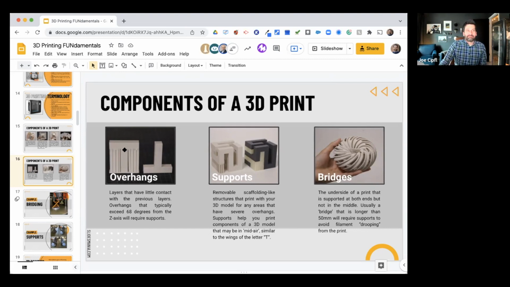However, would you ever print a letter T in this orientation? I know that I wouldn't, because I could just flip it upside down and print that T upside down, and then I would need no supports.